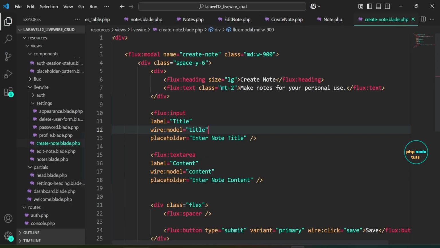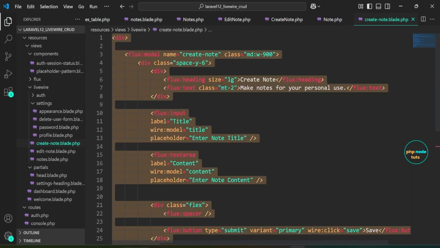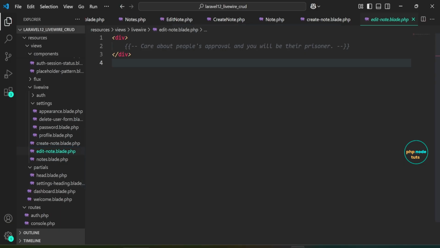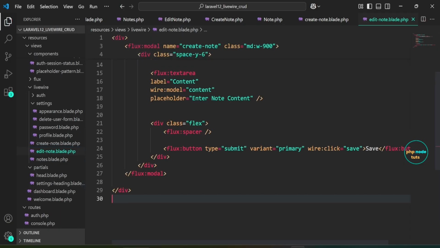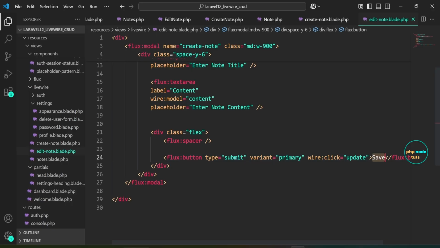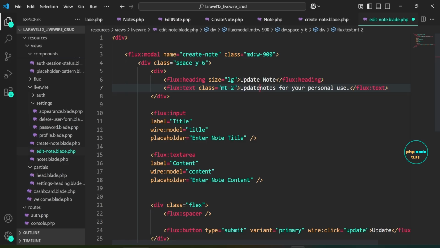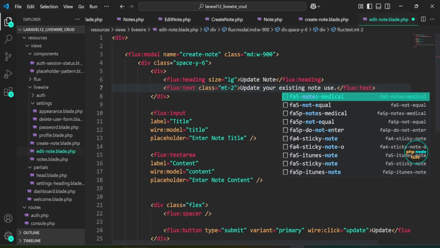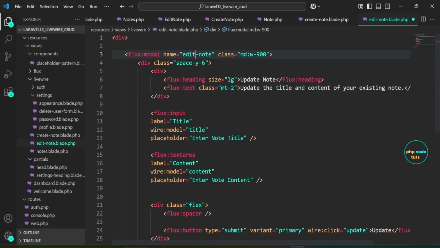Open create note view file. Copy this code and paste it inside edit note view file. Replace save with update method. Replace create with update note. Here also replace save with update. Add a different subheading. Replace the modal name with edit note.